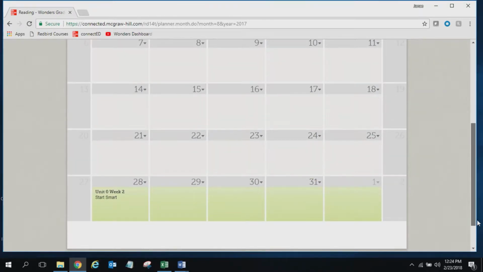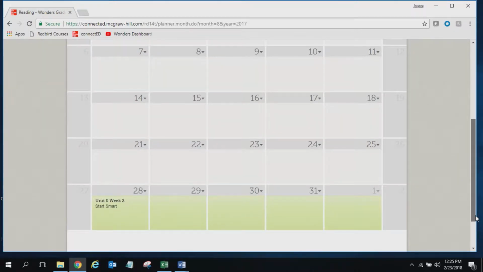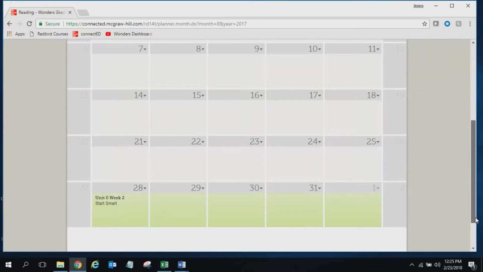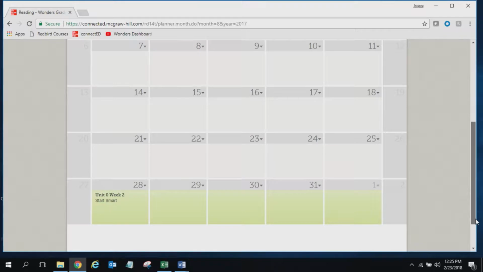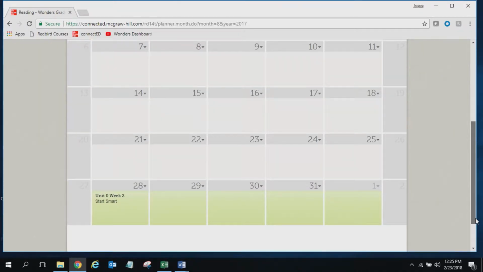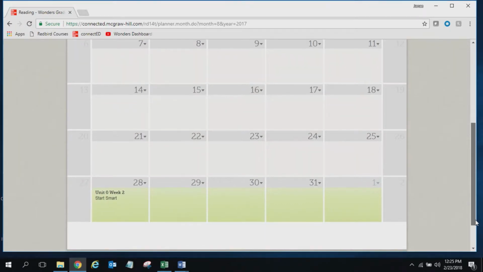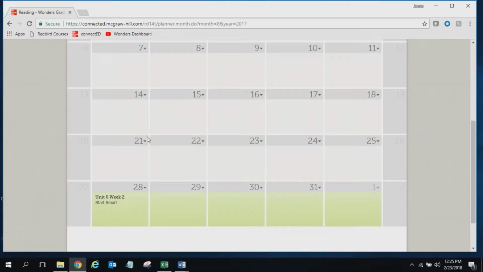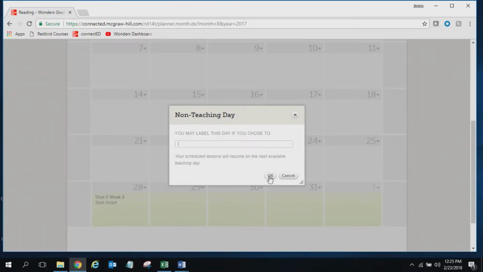So, okay, say I want to move it to the 21st. If your day 1 started in February and you know that's not right, set it back to where you really started school, and that will give you a better area of where you really are. So I'm going to move that to the 21st. I'm going to move it a week up. So I will add a non-teaching day and press OK.